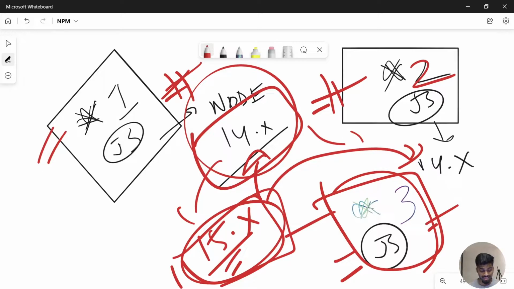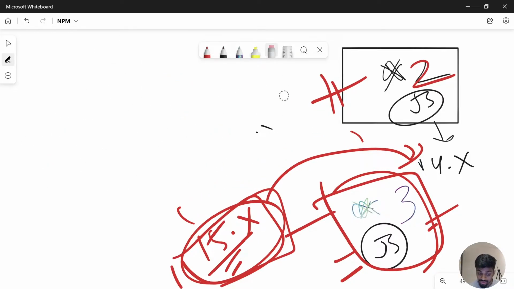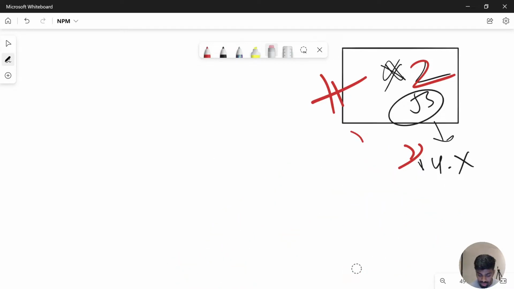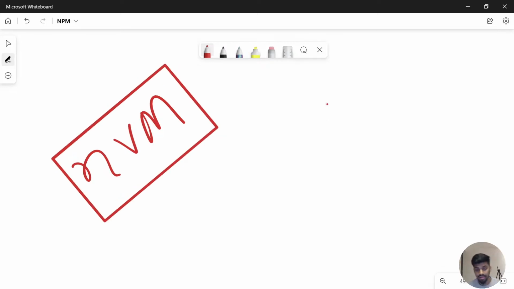So how do we manage that? We manage this via a node version manager. Node version manager, not node package manager, node version manager. There are a lot of tools, but generally on Windows I like to use the major tool that is mostly used, that is NVM. And that is this particular tool.